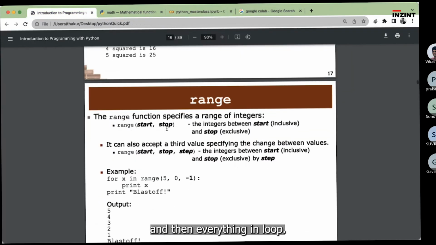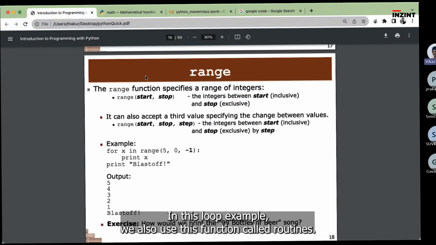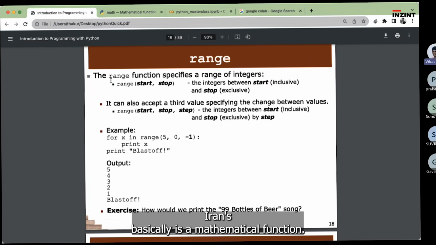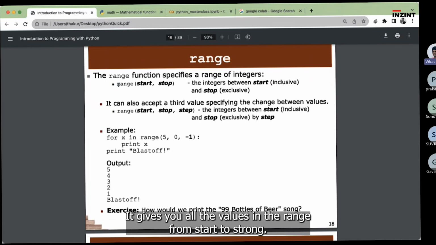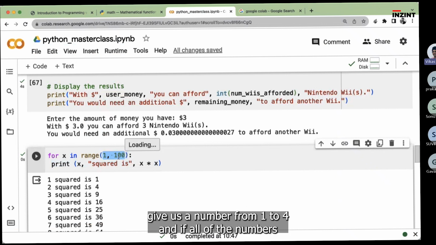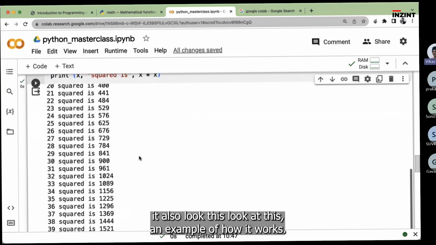In this loop example, we also use this function called range. Range basically is a mathematical function. It gives you all the values in the range from start to stop. So when we said range 1 to 100, it is going to give us all of the numbers from 1 to 100. Let's also look at an example of how range works.